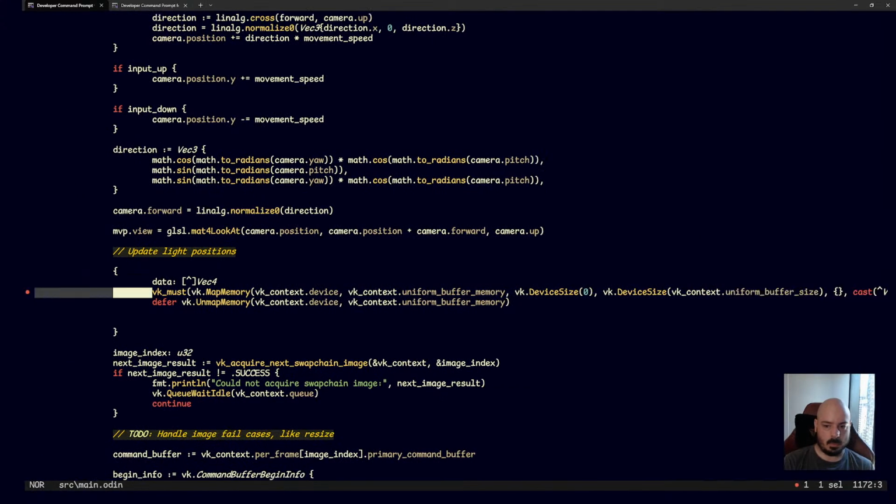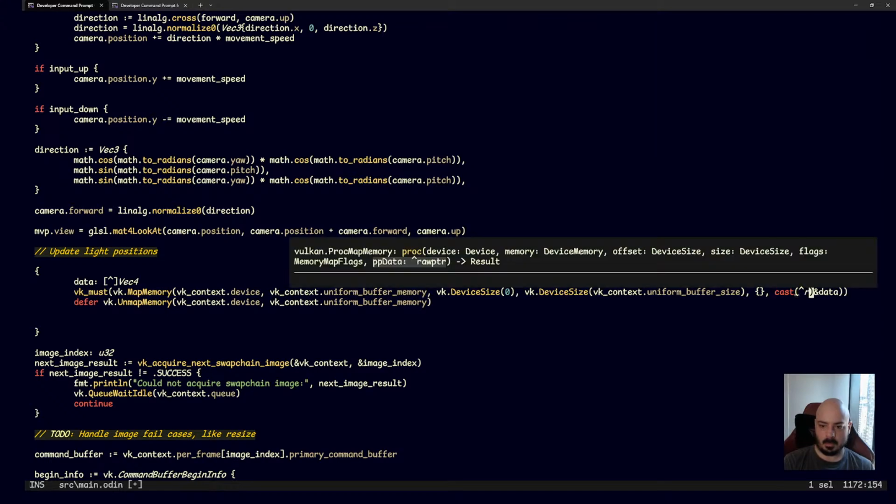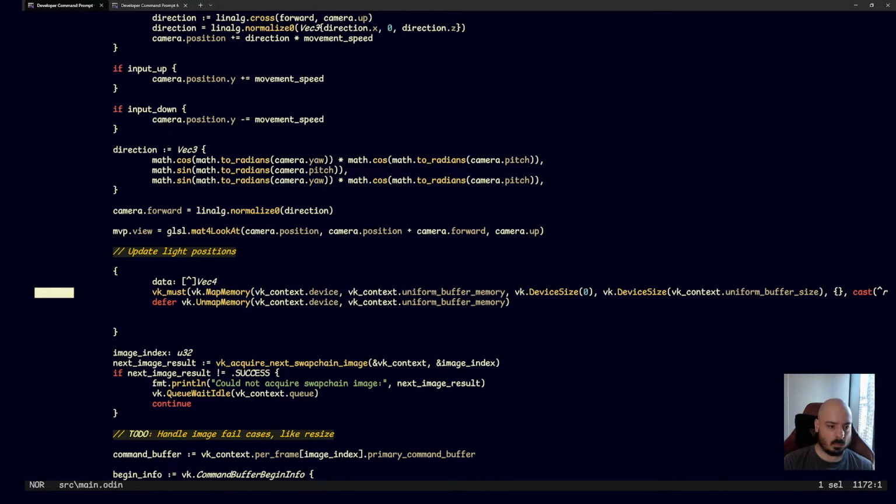Does that work? No, it's saying cannot assign value of 4 F32s to raw pointer. What? Right. So we're getting a list of vec4s, but we don't know how many. That's what this says. Or a pointer to an array of vec4s, but we don't know how many are in the array, because in Odin, arrays usually have a length, but this type of array doesn't.